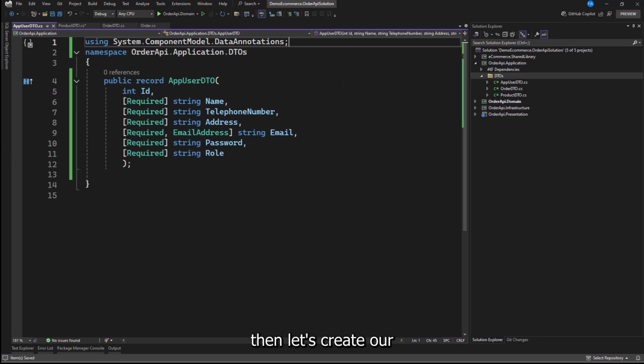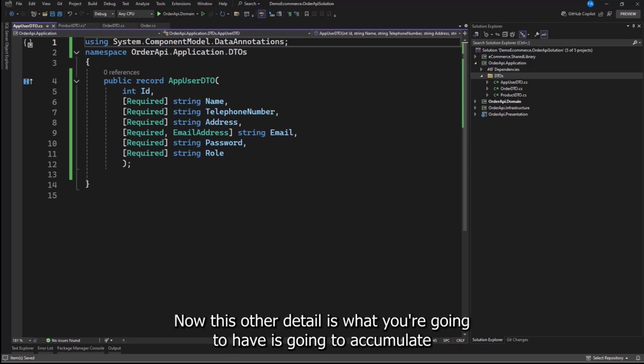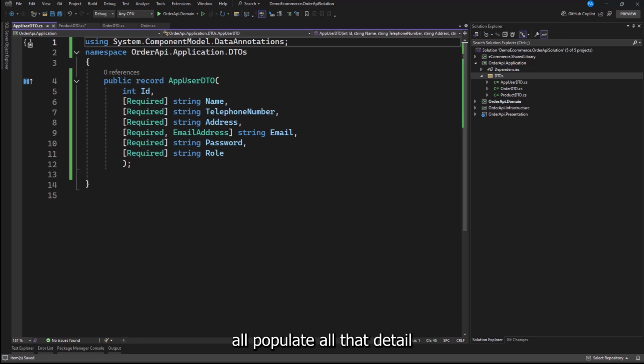Then let's create our order details model. Now this order detail is what you're going to have. It's going to accumulate or populate order detail from user detail to the product detail. Okay, and the price, everything. So let's create that.